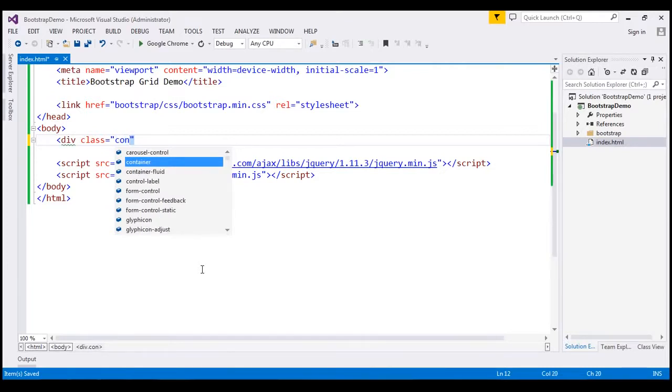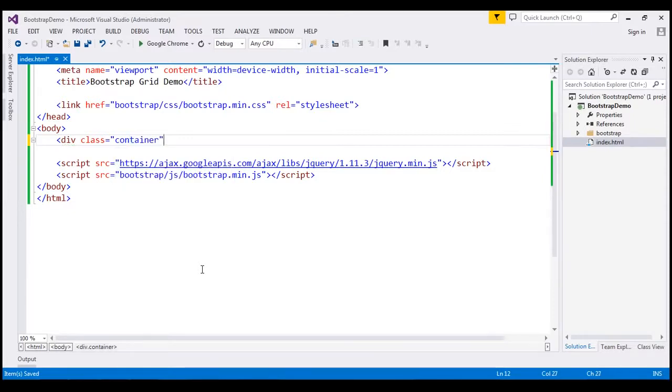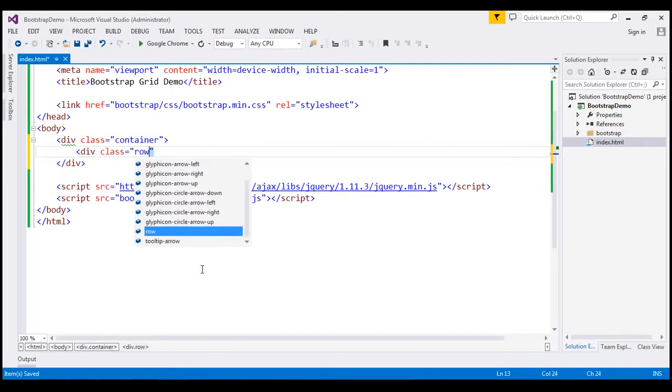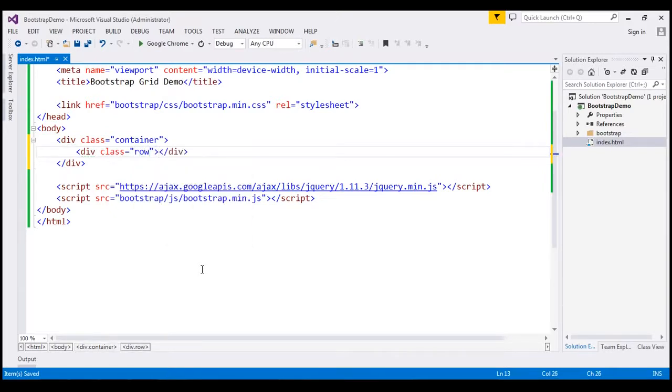Notice Visual Studio IntelliSense shows us all the available Bootstrap classes. This is going to create a container for us. All the rows are going to be within this container. Now, the next step is to obviously create the row within the container. To do this, I'm going to create a div element with its class equal to the Bootstrap row class. So this is going to give us a row.